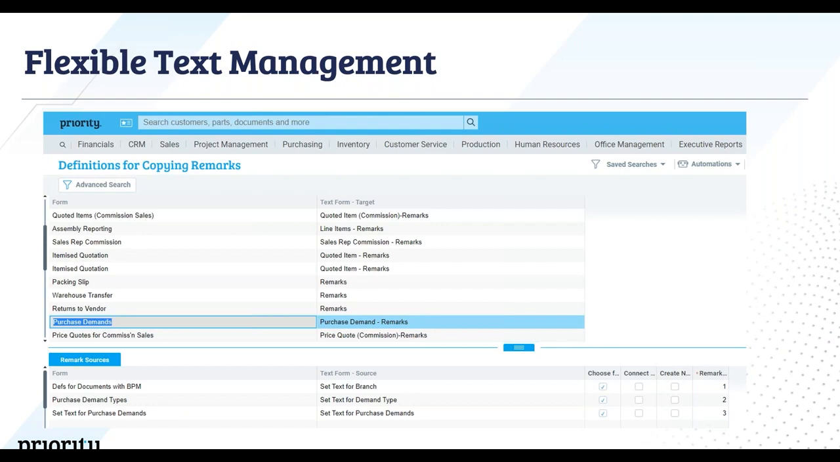As part of our strategy to allow our customers the flexibility they need to set up the system, especially for their needs, and without needing to rely on private developments, from now on, using a new form in the system, you will gain a full view of all the documents in the system that have text and all the text sources available. So, for example, the text in a purchase demand can come from the branch text, the purchase demand type, and the set text for purchase demands.